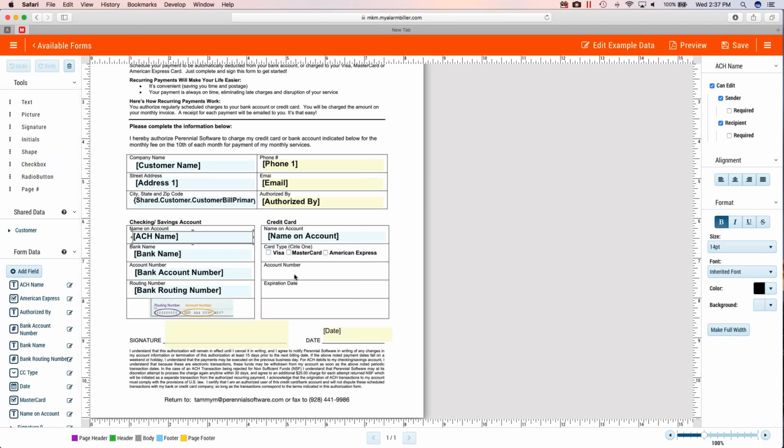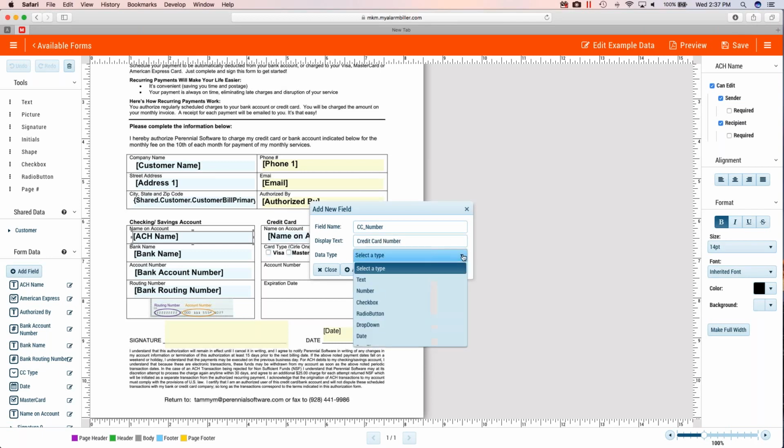But I need to add two more fields to this document: the credit card account number and the expiration date. So let's go ahead and do that. I'll add the account number field first. I'm going to click add a field, and the field name cannot have spaces, so I'm going to say credit card number. And this is the display field, credit card number. And then what's the type of this? It's just a number field.